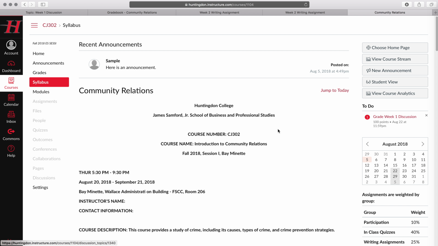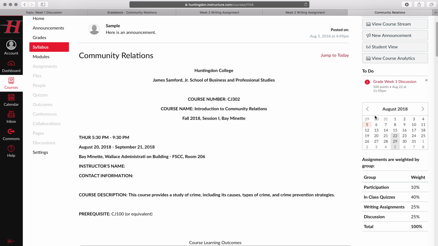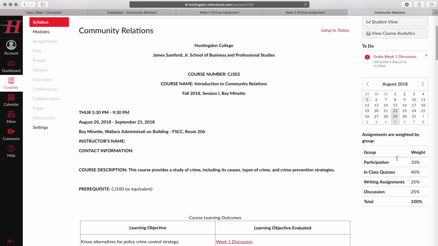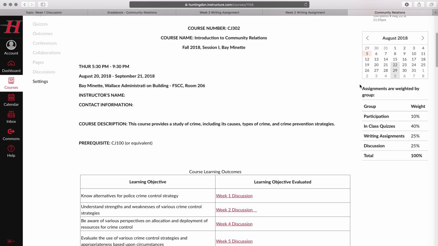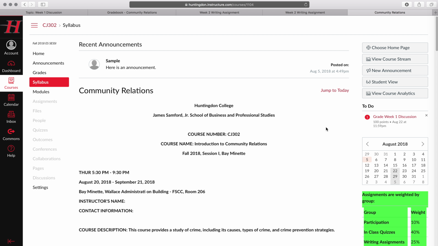On this home page, you can also see the calendar, and you can see some little gray squares here where there are things that are due in that class. You can see the assignments being weighted by group here, the grade breakdown. And you can see we have set these up to show 3 recent announcements at the top of the syllabus so that students will see those things right when they log into the class.